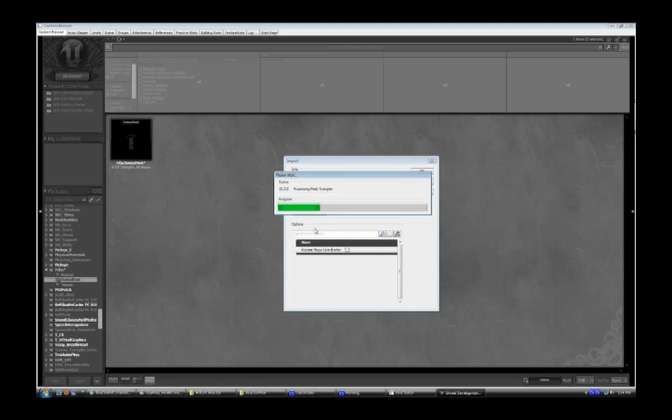For ease of this tutorial, I created the materials beforehand, and I'm just going to show you how to put materials on your actual skeletal mesh.